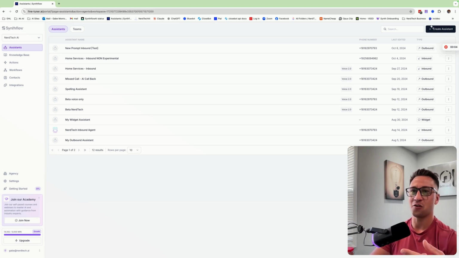I'm in my Synthflow account here. I'm going to do a quick video on just a new rundown of the new UI that they came out with. It looks a little bit different than the old Synthflow. I want you to understand kind of how to navigate, where to go to, what all the settings are, where to go to build your agent and different agent settings.